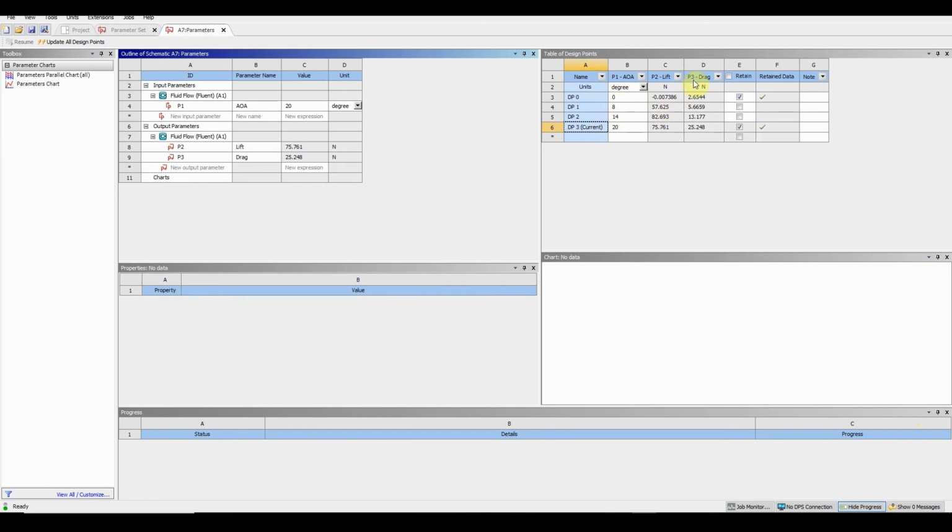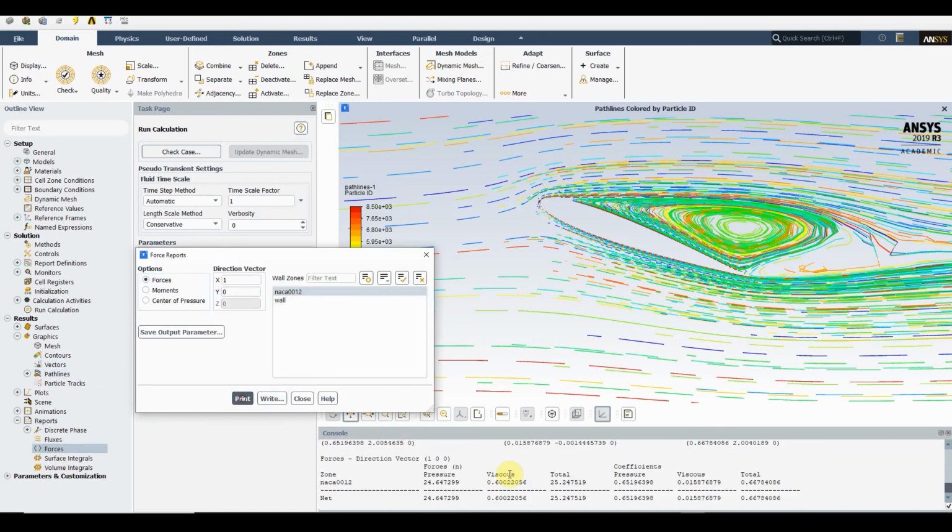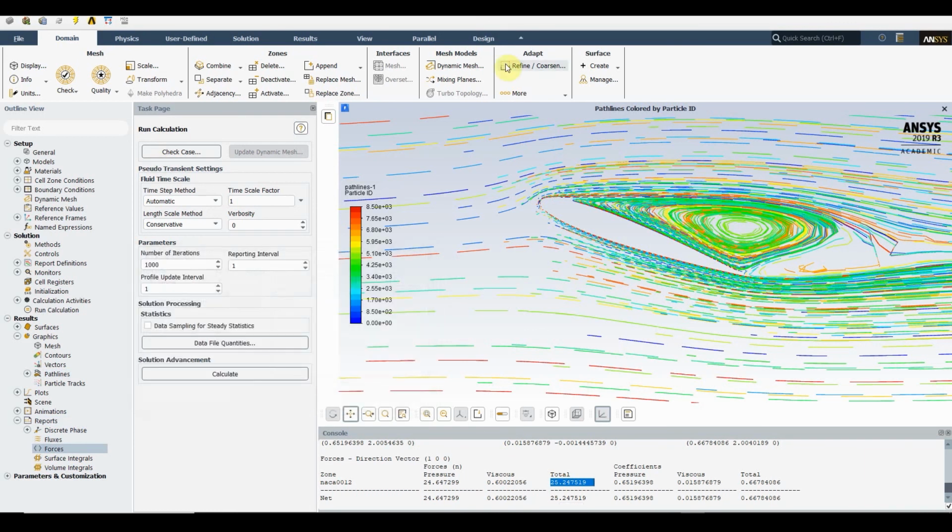If you have a persistent problem with that, then what I would do is just run it manually. So go back, change the angle, run the simulation, and then obtain the results directly from ANSYS. So you can go to your forces, select what you need, press print, and the total value is already provided there for you. Okay. So, in a nutshell, that's everything you need to know for assignment 1.